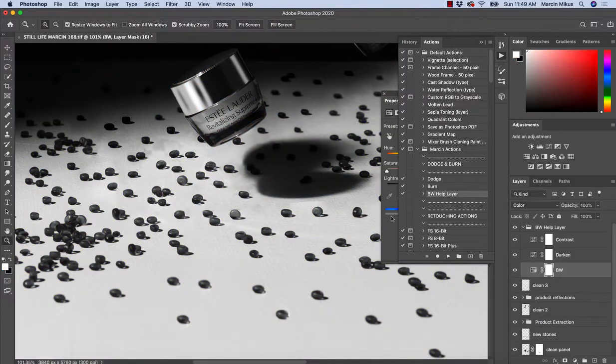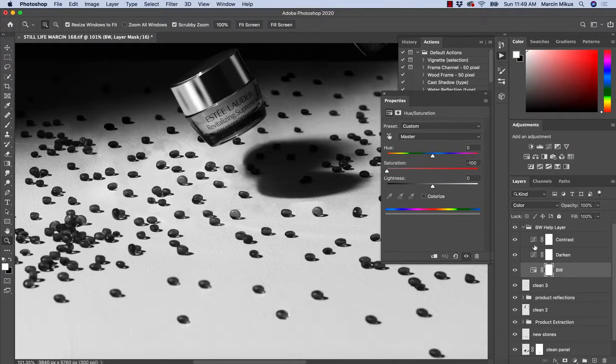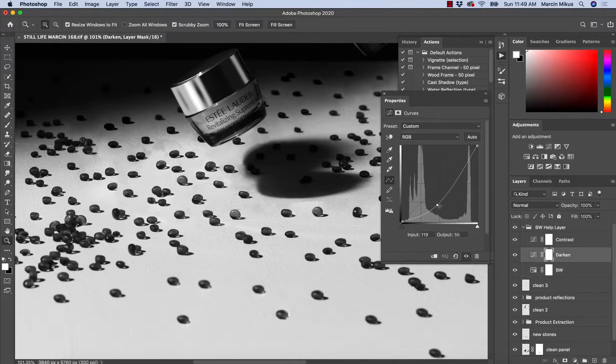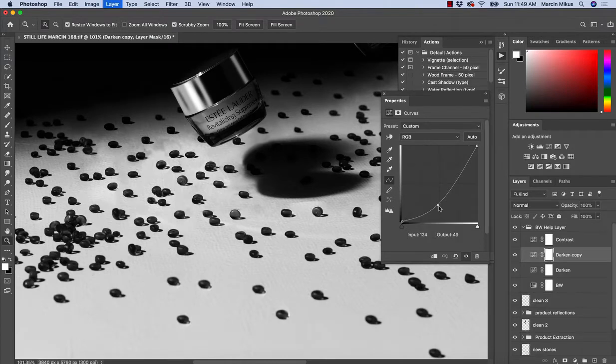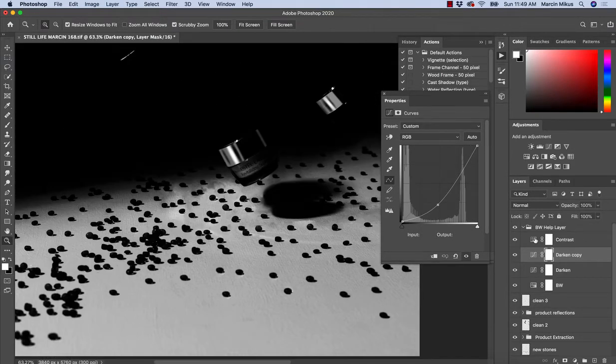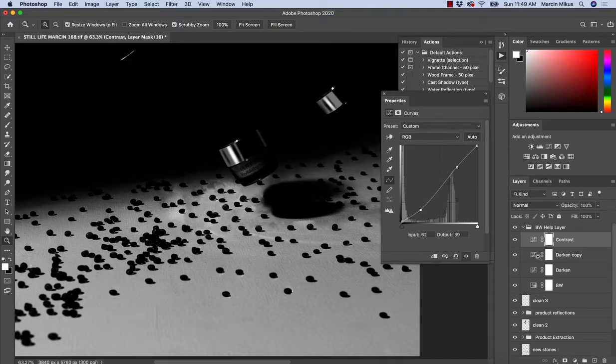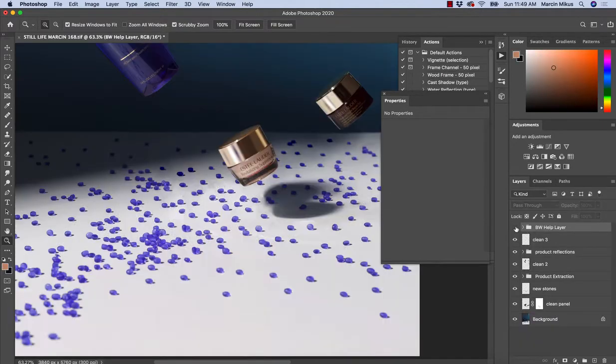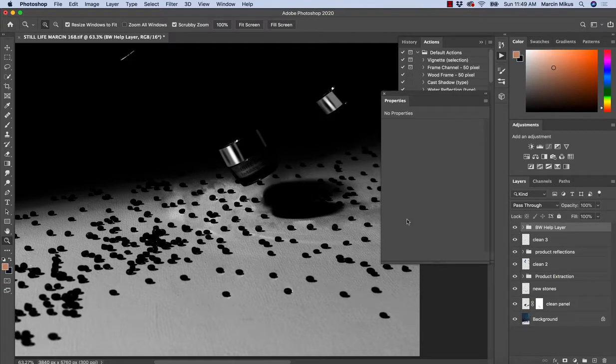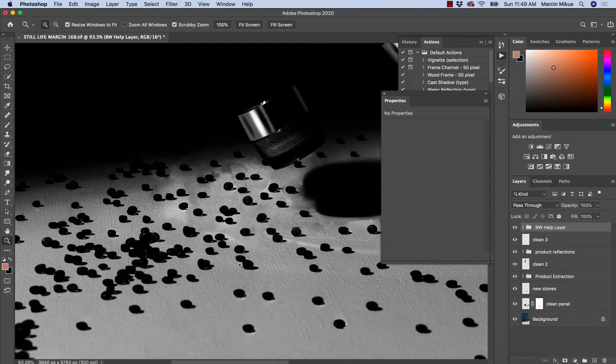First of all, one layer is of course Hue/Saturation, then I have the darken layer, and we can just duplicate these layers later on to make it a little bit darker. This is the help layer or help group, and it's crucial for seeing the lights. But now, how to fix the lights? There are two ways.